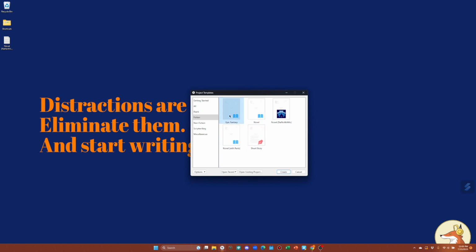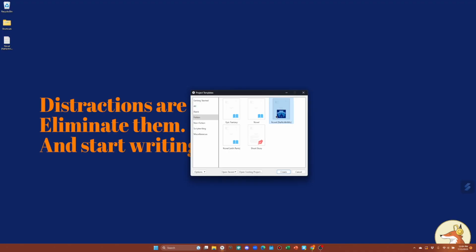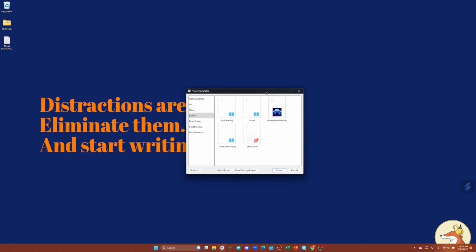I have my epic fantasy template. That's a template that I have created myself painstakingly over the years, and it has been a wonderful resource for me. And I also have here the NaNoWriMo template, which is available every time I do Camp NaNoWriMo, and also in November during NaNoWriMo. Okay, so as an example for getting started, we're going to go ahead and create a new novel here.